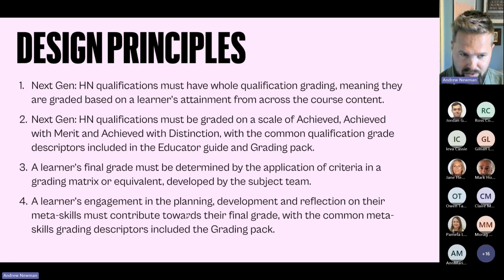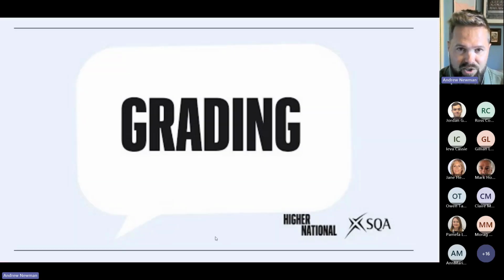Now, I suppose those first three are probably fairly familiar to anyone who's taken a glancing look at the NextGen approach. I would say that the difference with meta skills is it's a genuine addition to the qualifications, and I'll return to talk about meta skills and learning for sustainability later on in this presentation. In the meantime, what we wanted to do was share a short video that we've prepared, which we think is a good introduction to the design principles that underpin these qualifications.